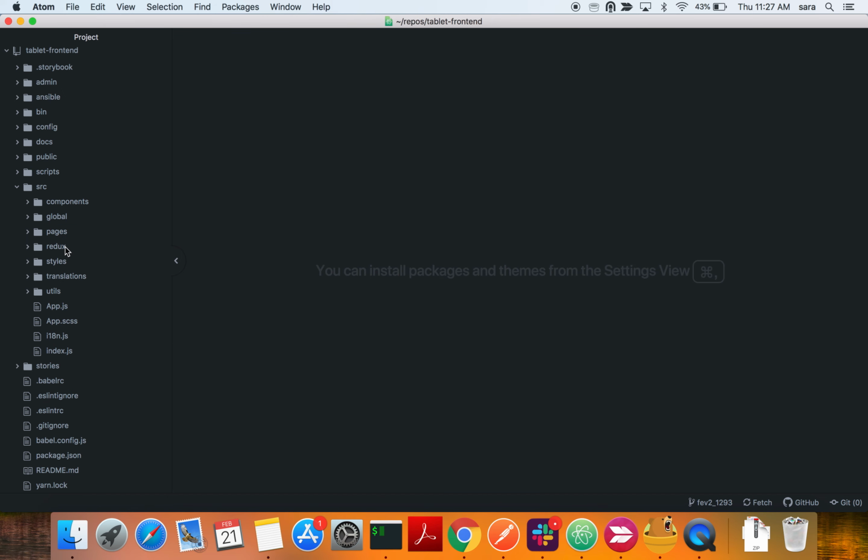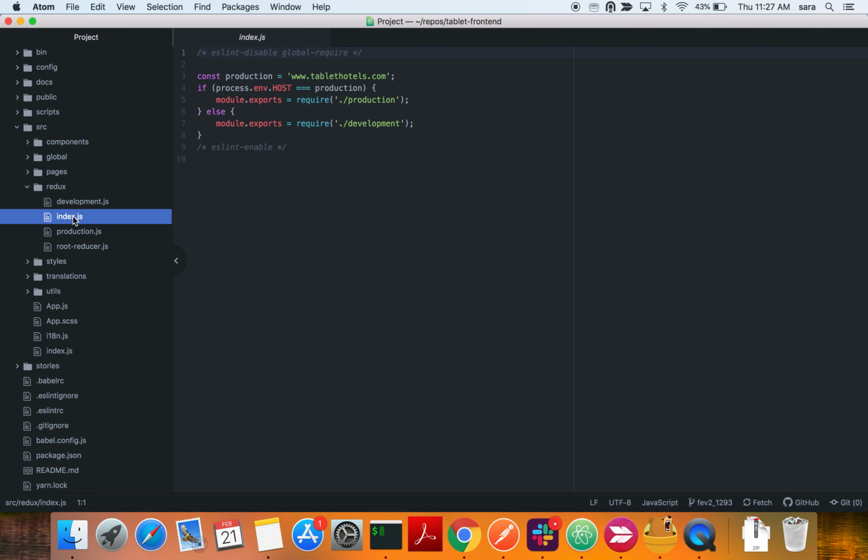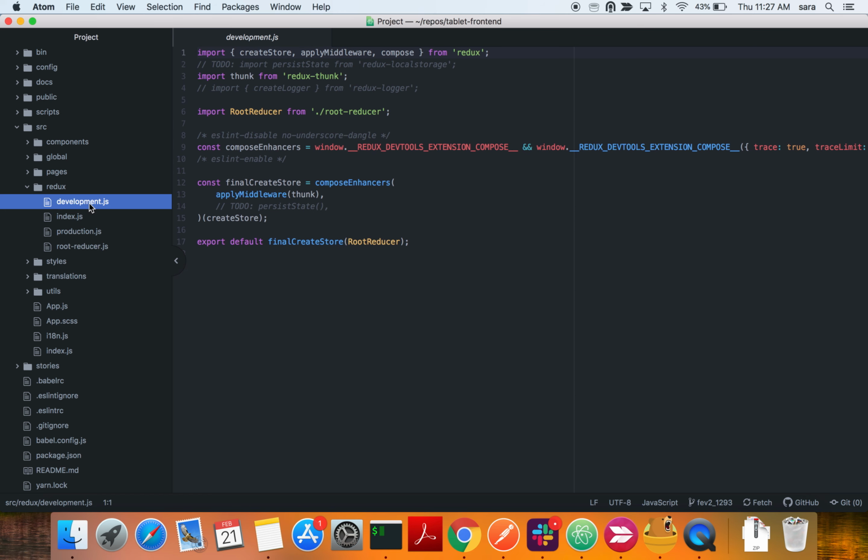Okay, so our Redux folder, a little small folder, kind of self-explanatory here. You have the index.js, and we have two different kinds of configs, either development or production build. They're not that much different, just the development build has our Redux dev tools, and production does not.